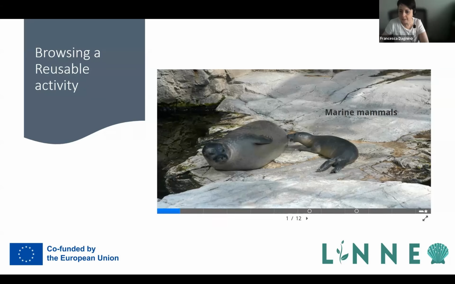Okay, this is an example of a reusable activity, and this is a problem-based activity, which starts with a problem. I won't show you the video, but the point, as you can see, is that Laura has seen that there is a seal on a rock with her pup, and is afraid that the seal can have a problem because seals are marine mammals, and Laura thinks that the seal should stay in the water.